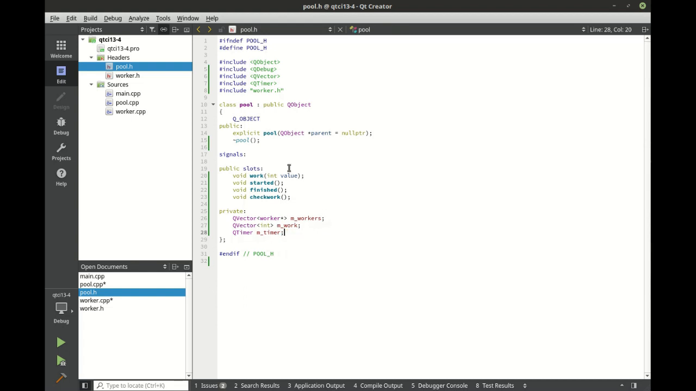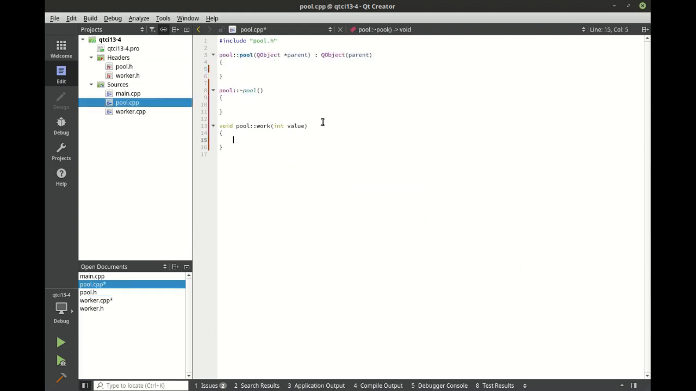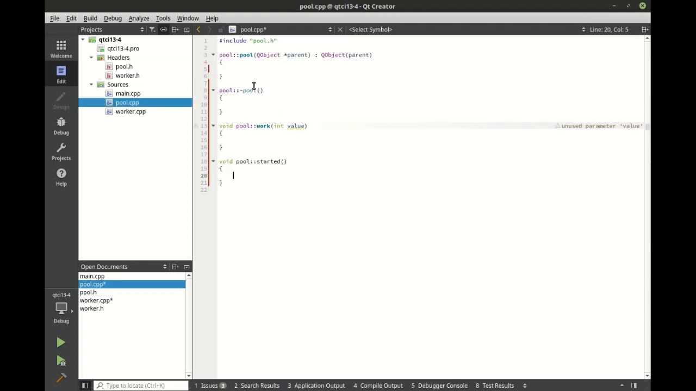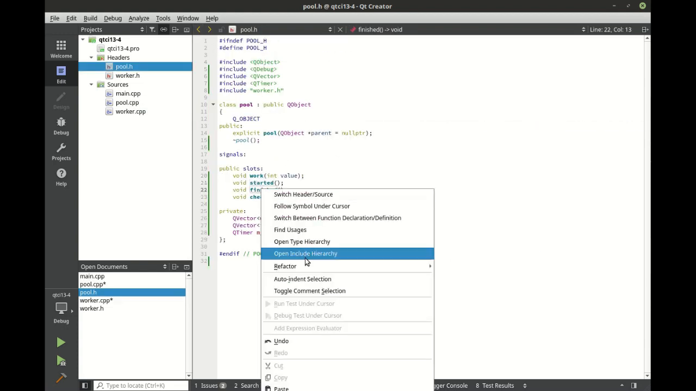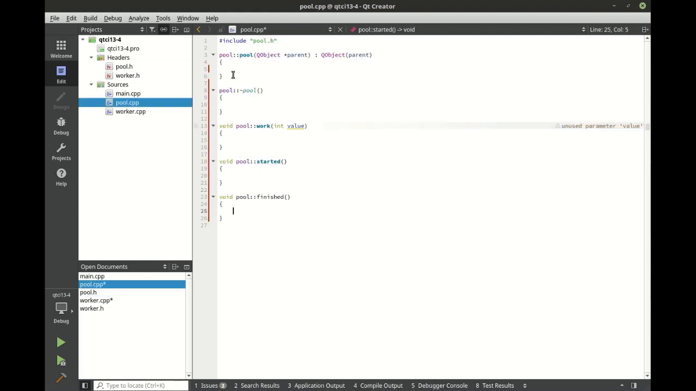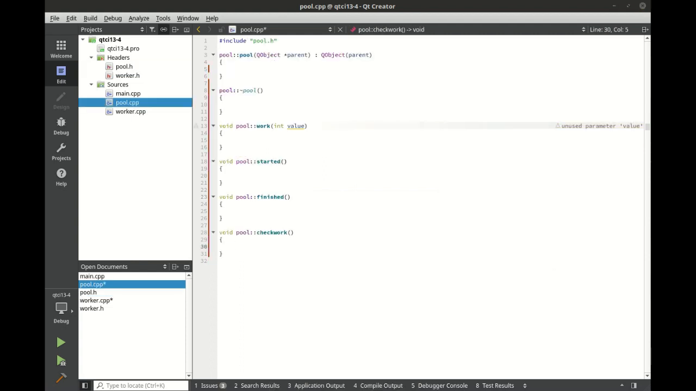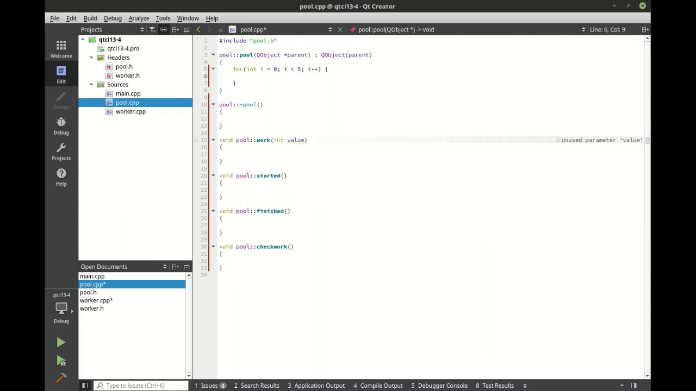All right, seems like it's going to be a pretty complex class, and we do have a little bit of typing in front of us, but I think we can get through it. Let's take a look at our constructor here. We're going to say for int i equals 0, i is less than, let's say 5. So we're just going to have 5 workers, basically. So we're just going to create our pool here.